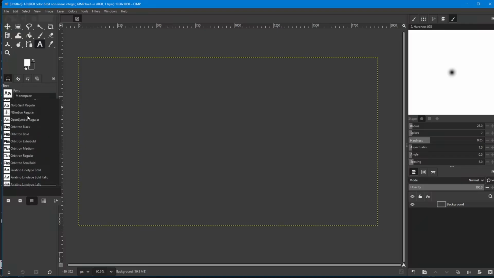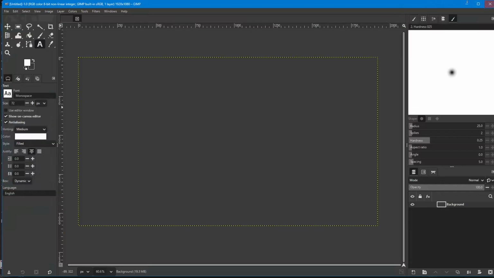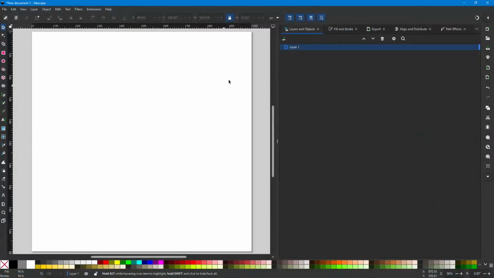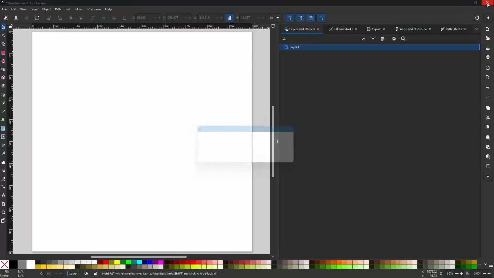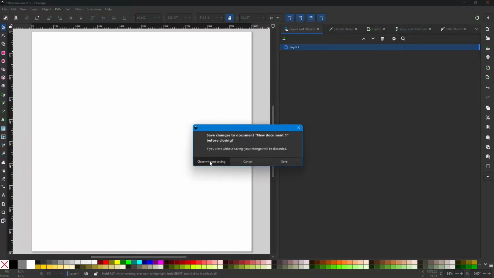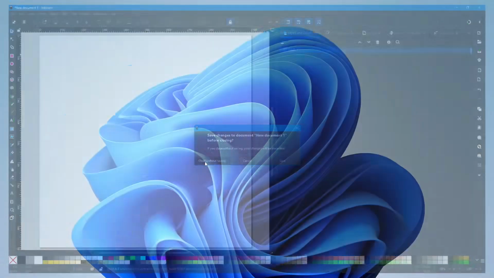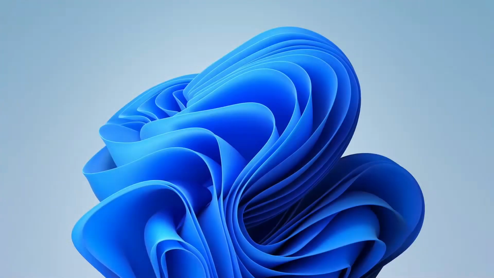All the Orbitrons are in there, but there's no Oswald because it's been removed from the system. So I'm going to close GIMP down, and I'm going to close down Inkscape. And then I'm going to show you, I'm going to install the font for Inkscape only, and then we'll open them back up and we'll demonstrate that Inkscape has it but GIMP doesn't.